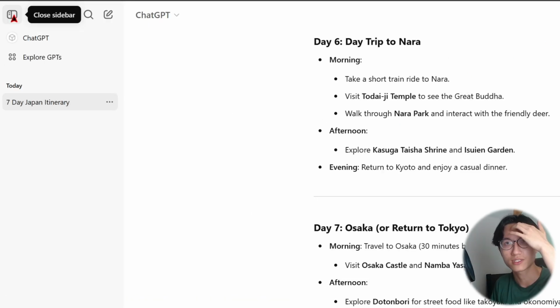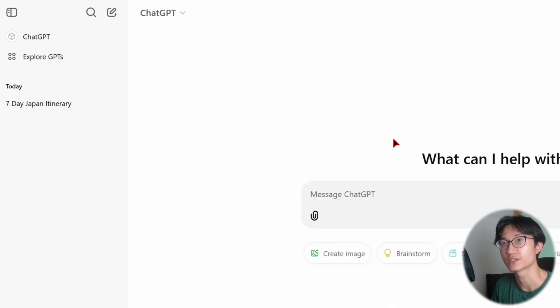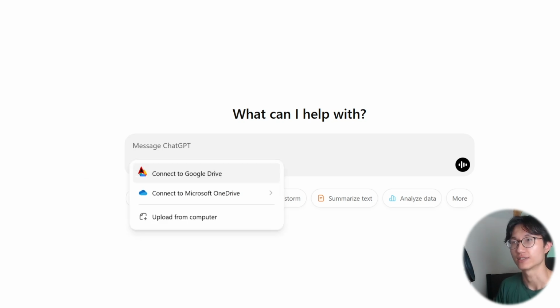At the top left-hand corner, you can close the sidebar, basically having a wider view. And then here you can click on new chat to open a new chat with ChatGPT. You can see there's an attach files option, so you can attach images, PDFs, PowerPoint, almost everything into it. You can connect your Google Drive, Microsoft Drive. I usually just upload from my computer.